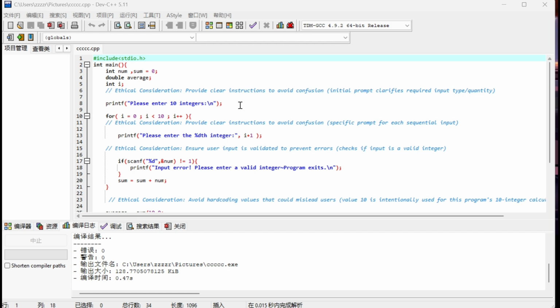Inside the loop, an if statement checks the input's validity. If scanf doesn't return 1, it means the input isn't a valid integer, so the program prompts an error message. Next, the syntax declares sum as an integer to store the total and average as a double.